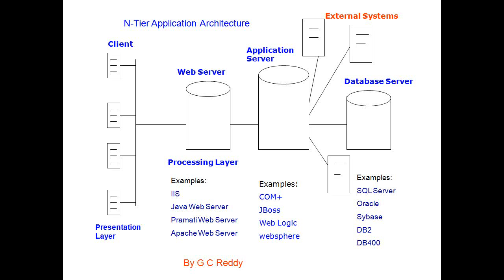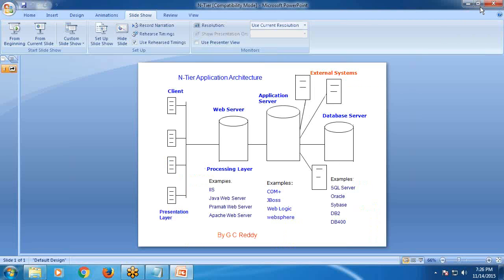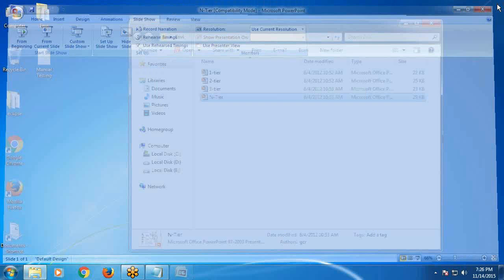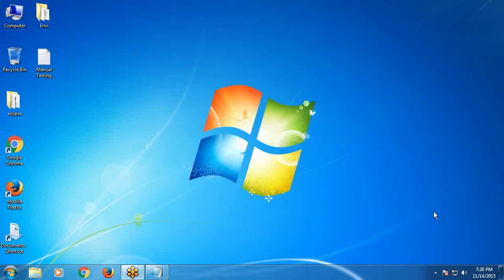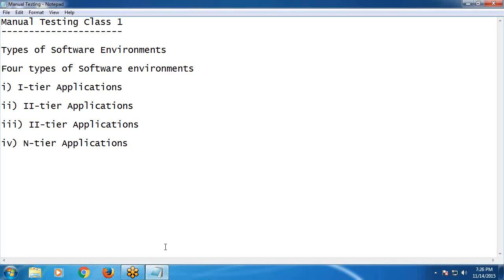Zahra, did you understand this architecture? Zahra. Yes, sir. Can you repeat once again? Pardon? You tell me the best example for a distributed application or enterprise application. Best example. Internet banking application, isn't it?